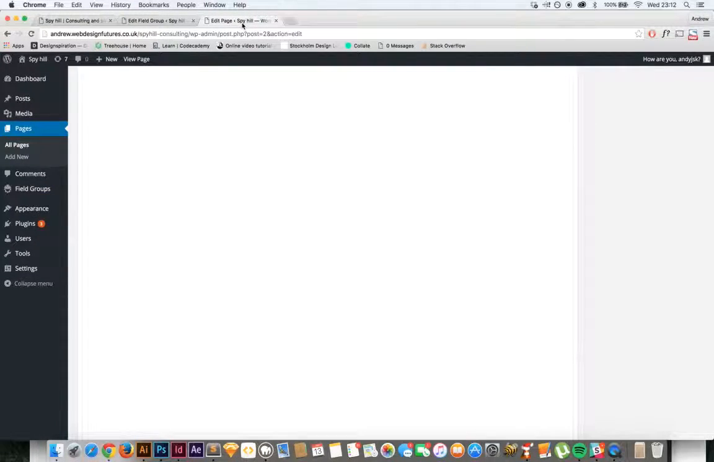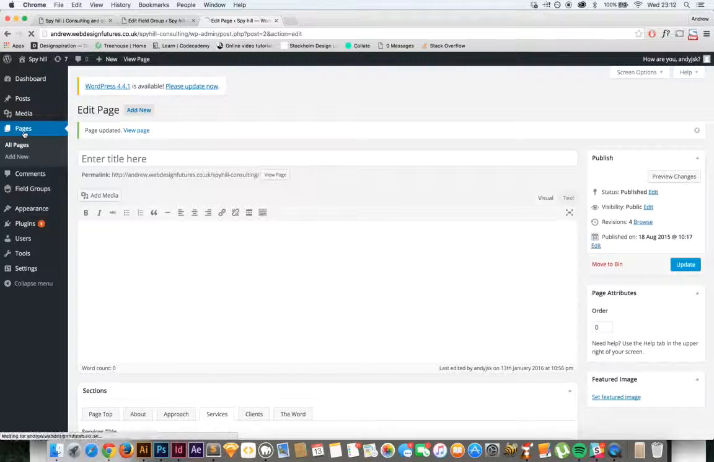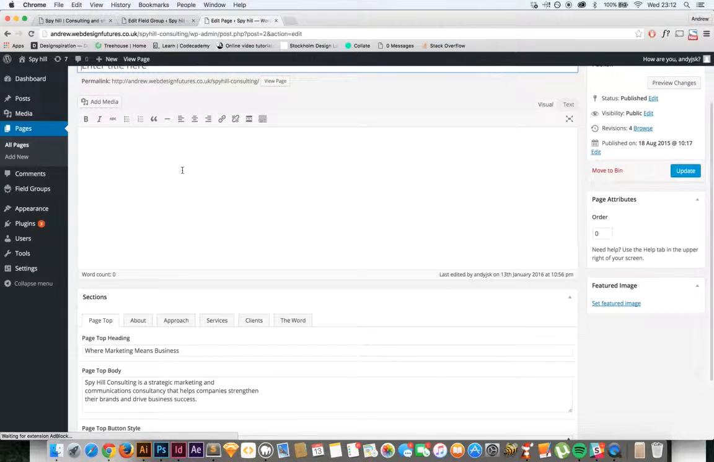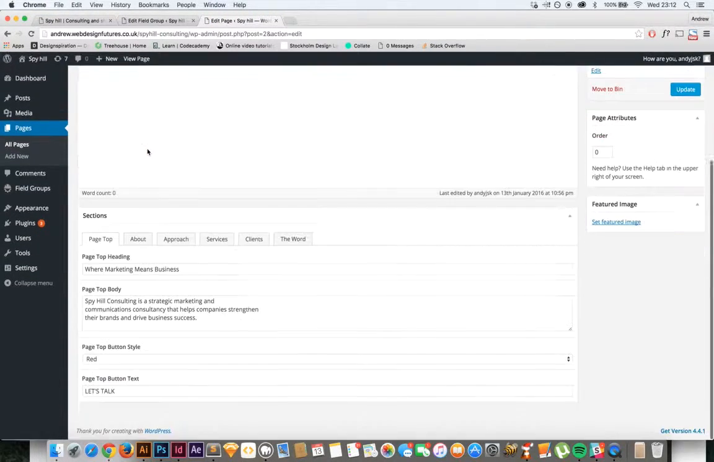So what that looks like on the pages section. You go into pages, and then in here. Each one of these should be on a different page, but they're on their own page.